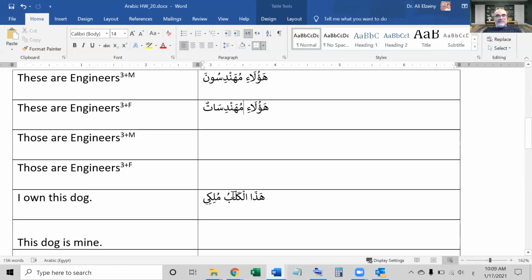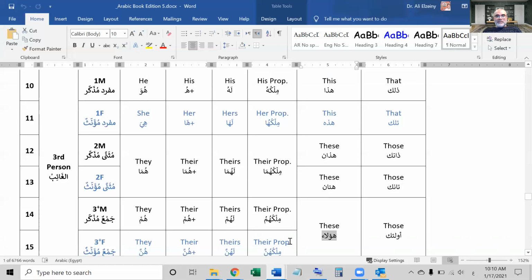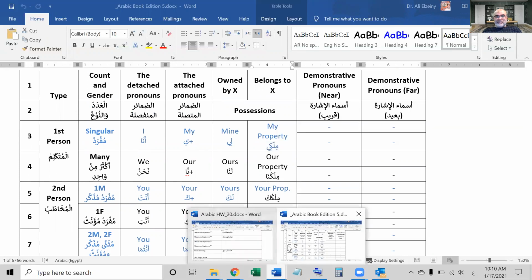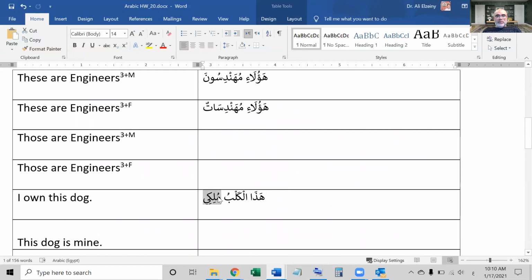Now, in Arabic, you don't say it in the same order as in English. In English, I own this dog. In Arabic, you say, this dog I own. So this is I own, ملكي. How do we know that? Here. You're talking about the first person. The first person is either لي or ملكي. Which one of those? We're using this one, ملكي. So we go back here. هذا الكلب ملكي.